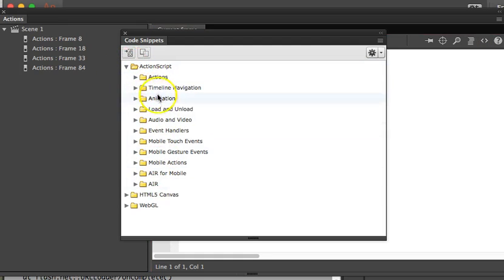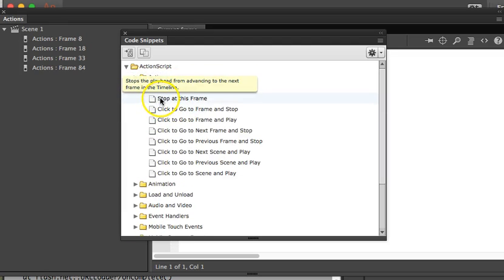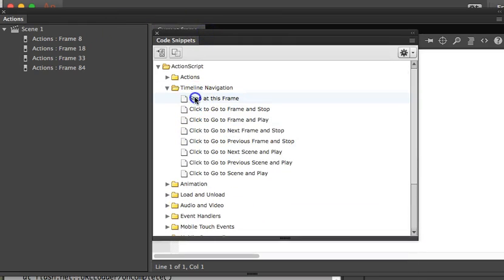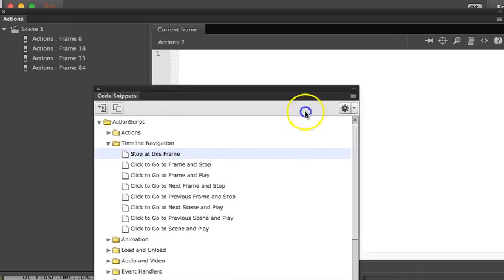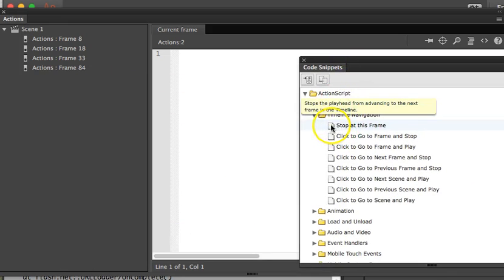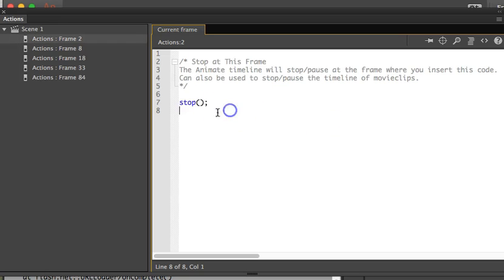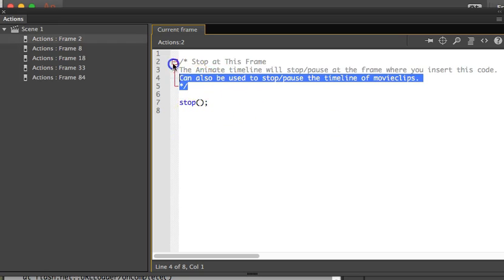I'm going to come down and we're just going to get into timeline navigation. I want you to stop at this frame. That's the first thing we're going to do, is stop at this frame. Let's see, is it there? Let's double click it. And it should be there. Where is it? There. Now I have, you see, this is a note.